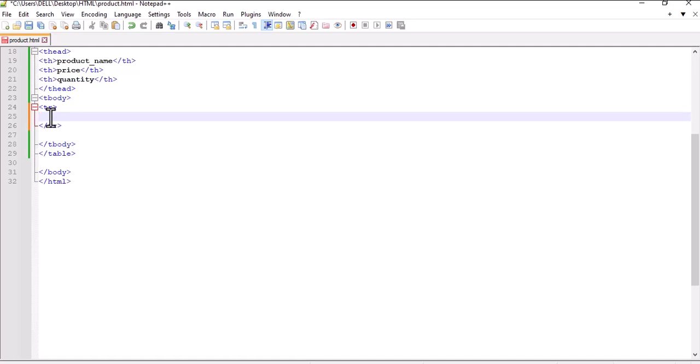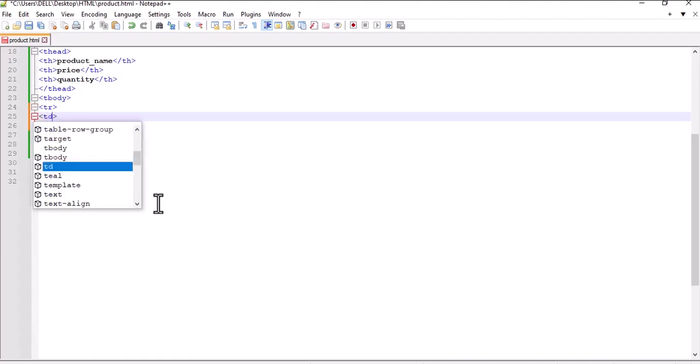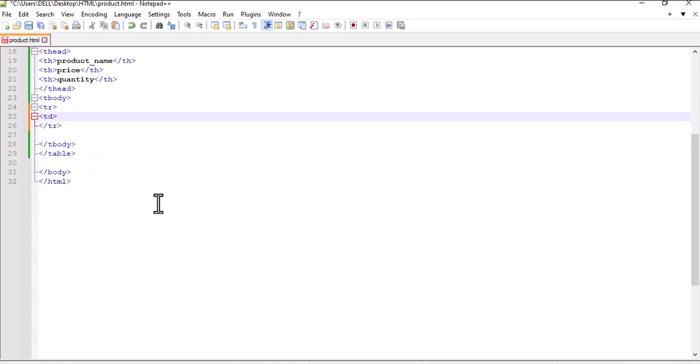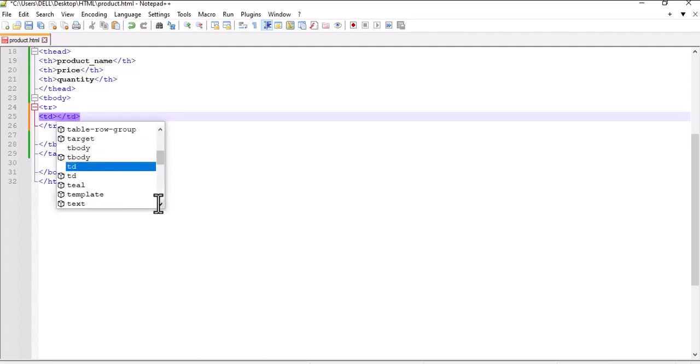As we have three columns, the row will contain three data for this one row. So we will use the tag td. Td means table data. So we will use td opening and td closing tag. Understood? So this will be td one.